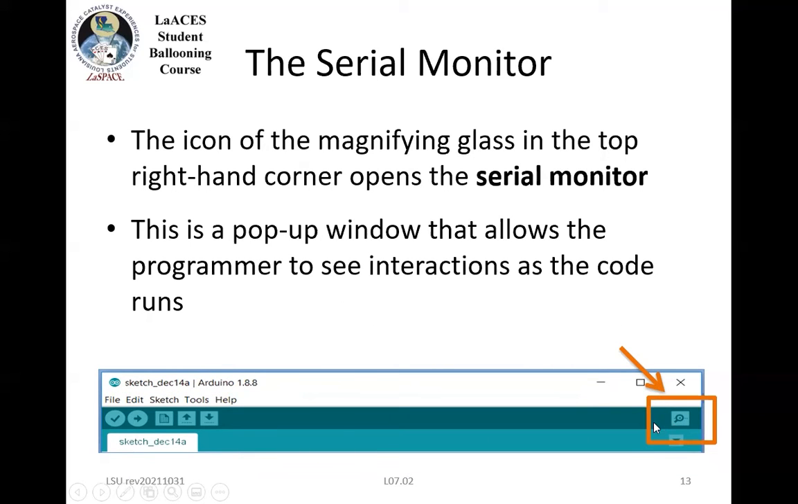So this magnifying glass up in the corner is the serial monitor. You can also get to it from the tools menu, but that'll pop up another window where you can then monitor your serial port to get the output from your Arduino.